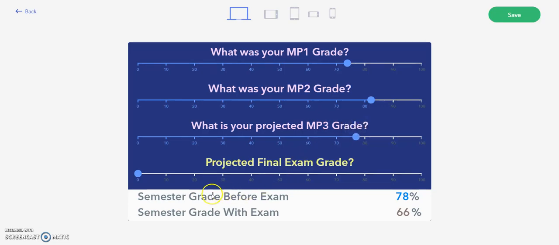So down here, it shows the semester grade before the exam. So assuming there is no exam, they'd have a 78. That's their average of the 3 grades. Then this is assuming they have a 0 on the exam. So if they did get a 0, it'd be a 66. They won't get a 0. So we're going to slide the bar, what they think they're going to get on the exam.